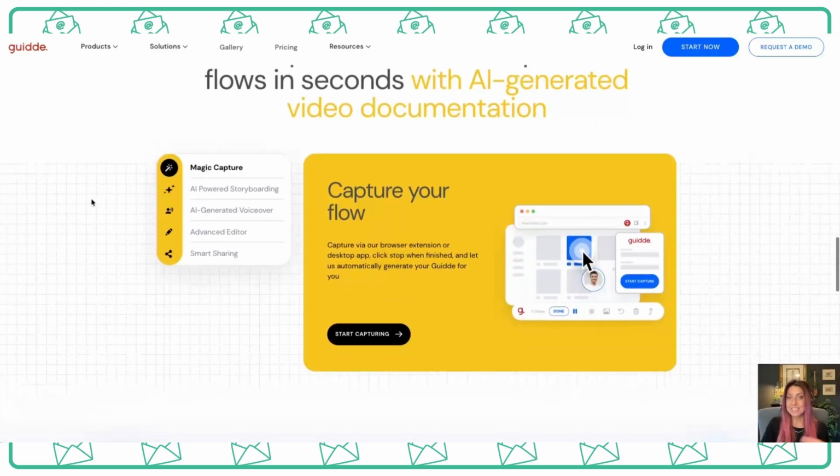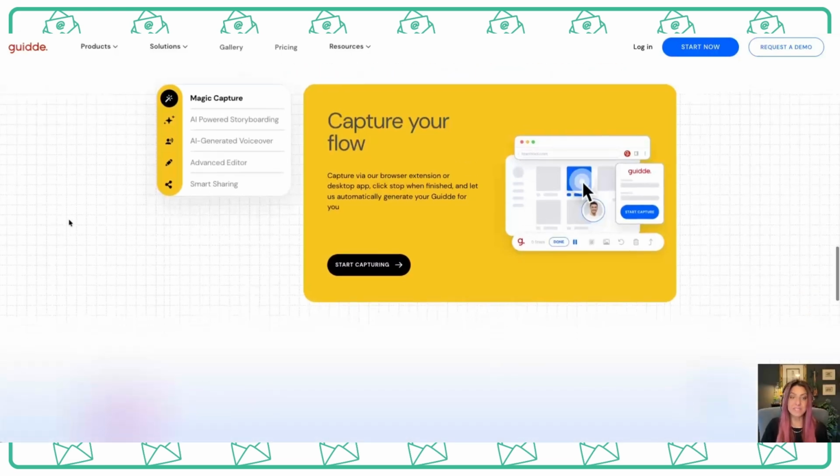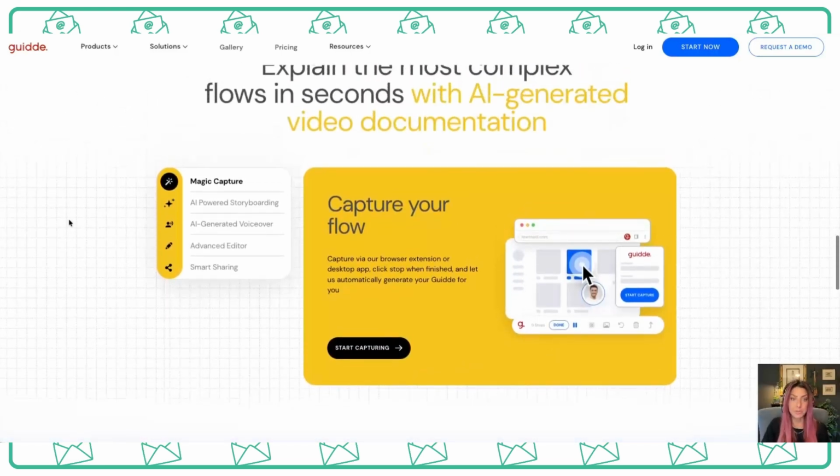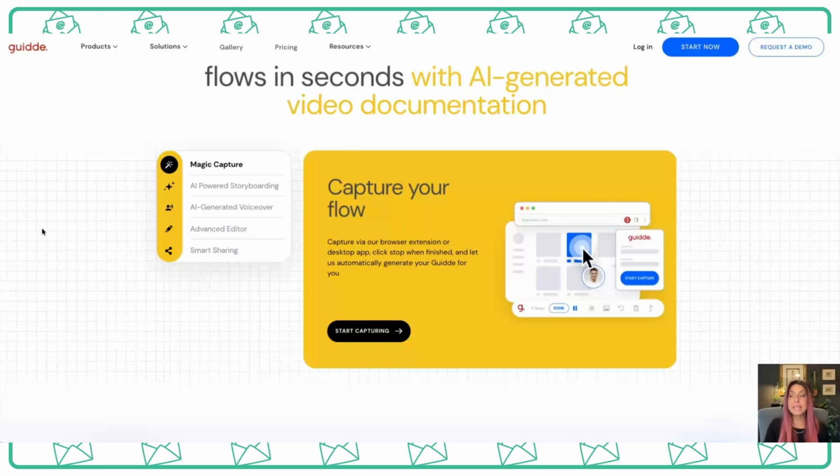That's where Guidde really shines. Click, click around, basically walk through the steps as if you would normally do that, stop recording, and basically the AI handles a lot of the heavy lifting, and that's a huge plus for me.